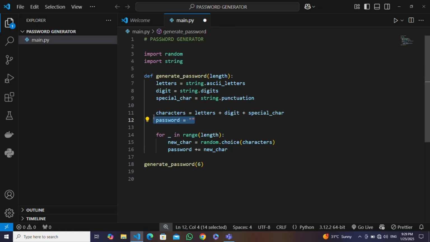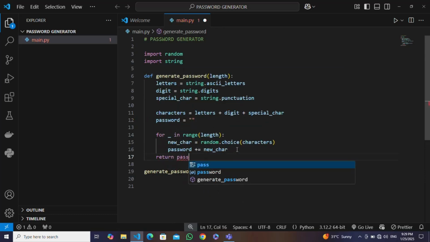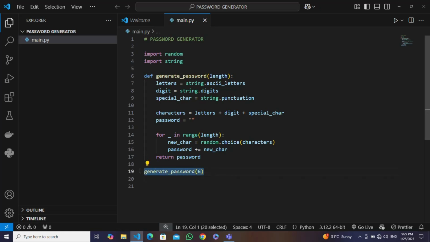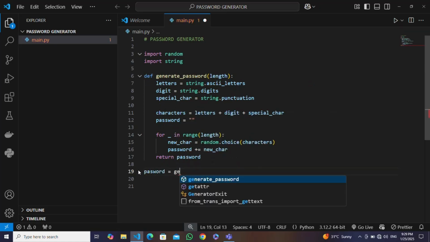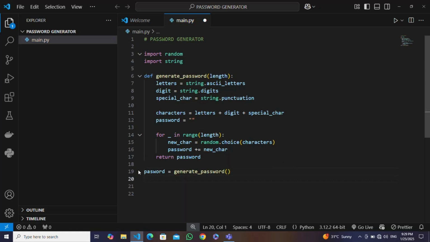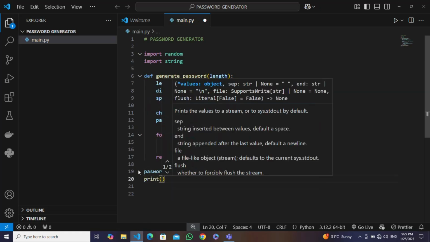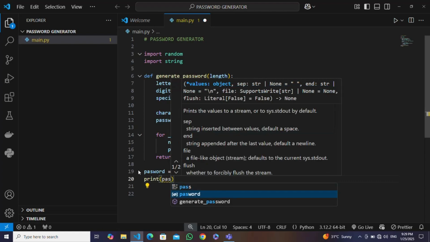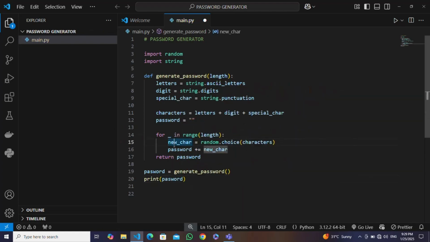In fact, let me run my file for us to see. Here I can say return password. So let me run my file. Here I can simply say my_password equals generate_password, which is the name of my function. Then I'm going to say print password. So let me pass 6 here as our length.